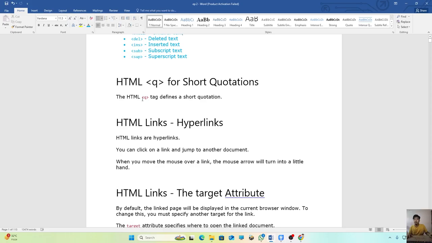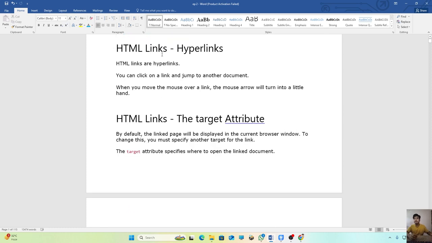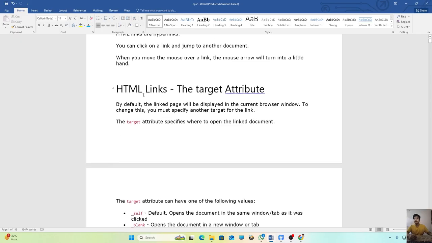HTML for short quotations: you can use the q tag for short quotations, like some text. Now we're going to see HTML links, hyperlinks. HTML links are hyperlinks. You can click on a link and jump to another document. When you move the mouse over a link, the mouse arrow will turn into a little hand.